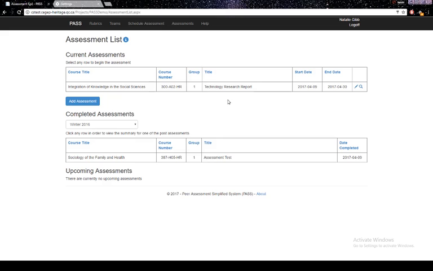When you first log in as a student or a teacher, you'll be redirected to the assessment list page. In our case, our active assessment is a technology report assessment. We're going to click on it to complete the assessment.